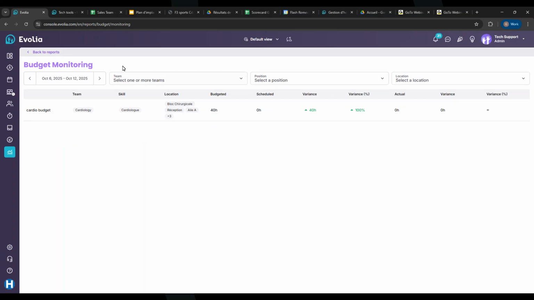So there's a lot of information that you can see here. So if you have a lot of different budgets activated on your account, you'll be able to see the list of all of your budgets and the variation here, which when you have more than one budget is possible.